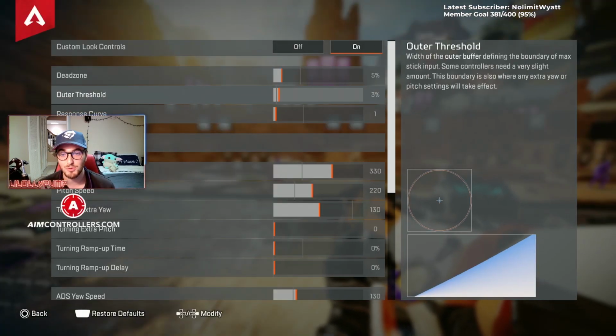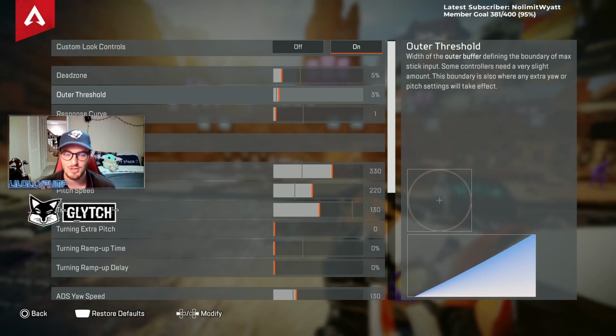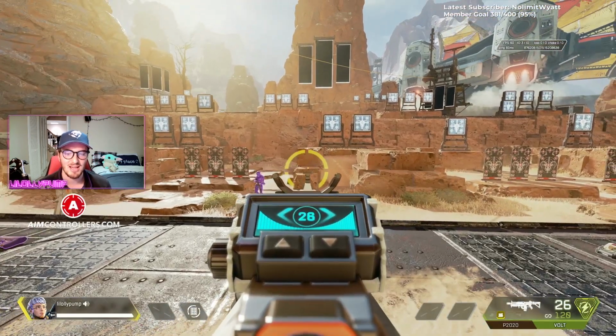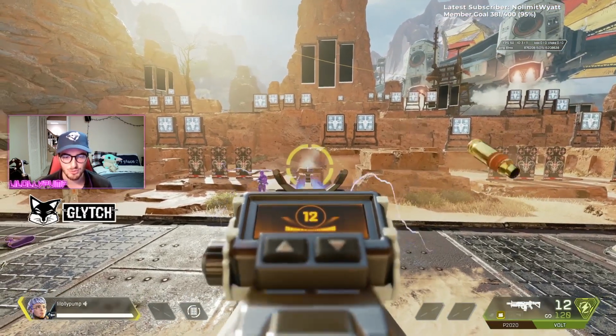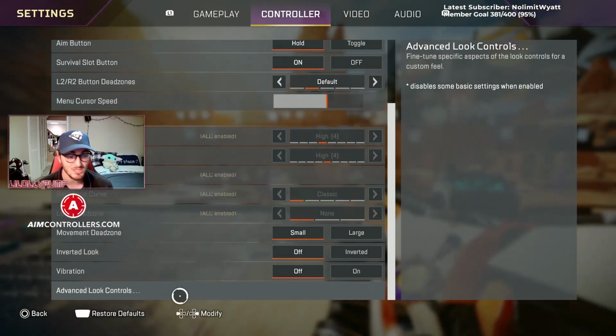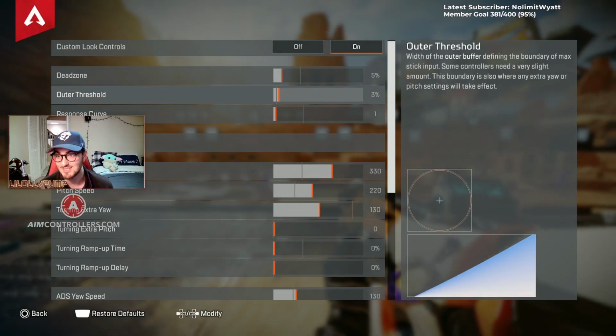Next up is the outer threshold. A lot of players play with this on 3. I know Ecstasy, if you guys know him, he's a movement goat on controller. He plays on 3. It essentially just allows you, when you shoot, your aim just doesn't move really, which is super nice when you're up close and at a distance, to be honest.